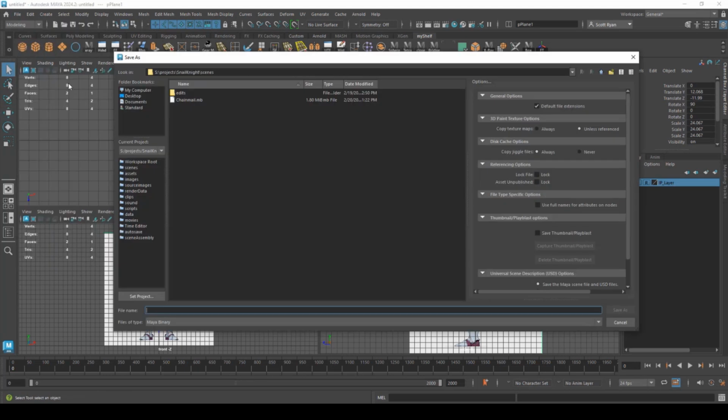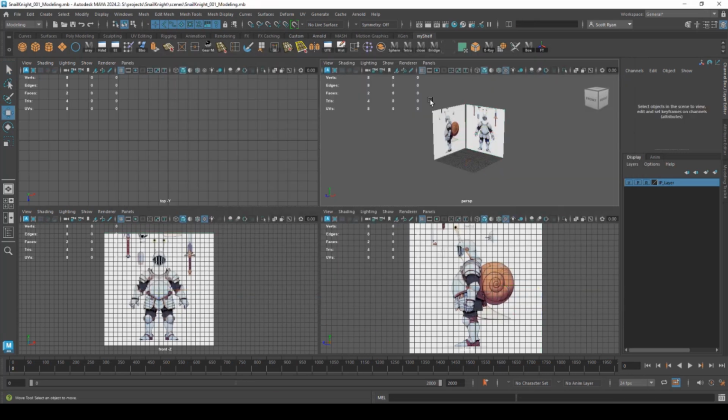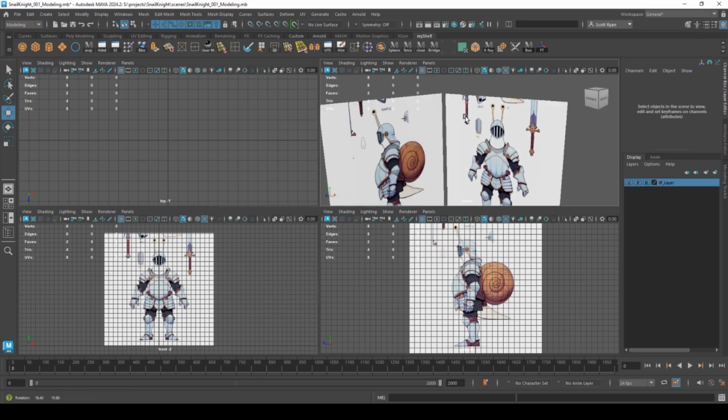And now I'll just save my scene, and I'll name this Snail Knight 001 Modeling. And that is it for this quick little lesson.